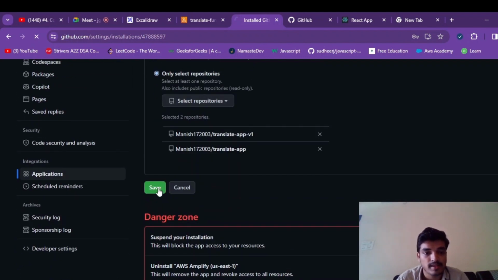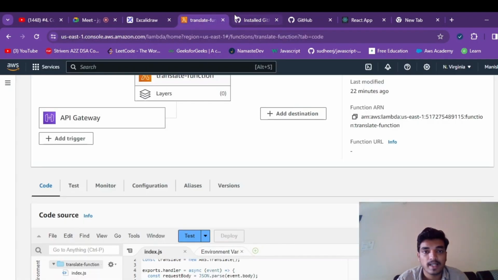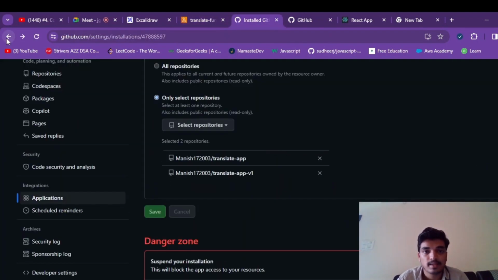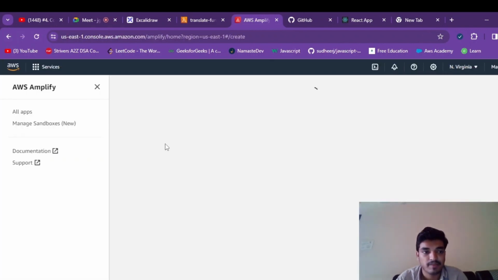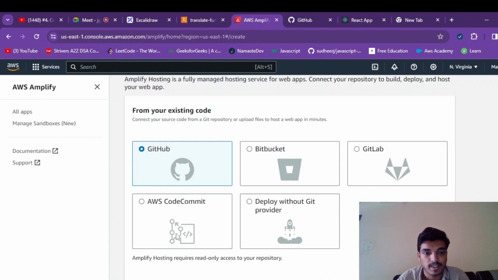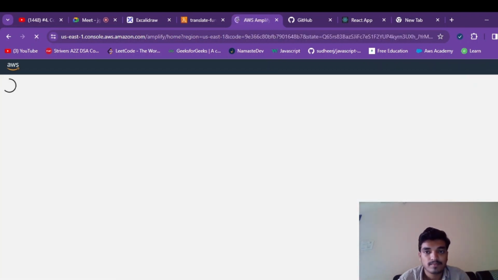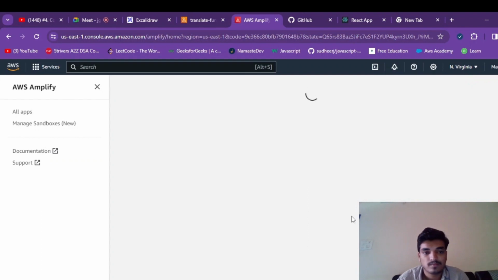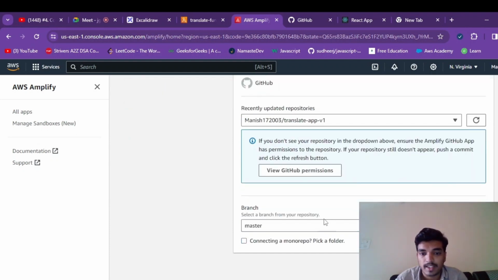So let me click on save, and once I have done this, I think I have to navigate back. Let me refresh the page as well. So yeah, GitHub, continue. Select a repository. Now the app is ready, right? Select a branch. Obviously it will be the master branch. Next.